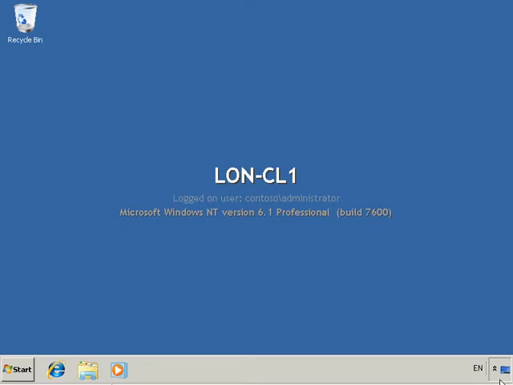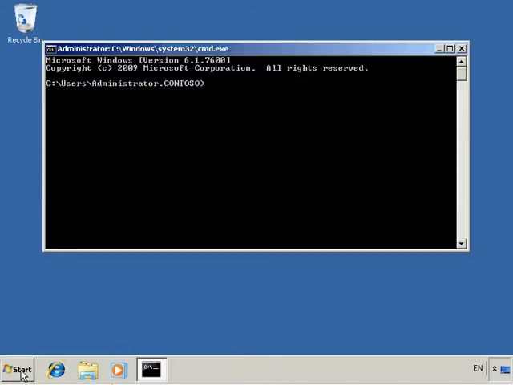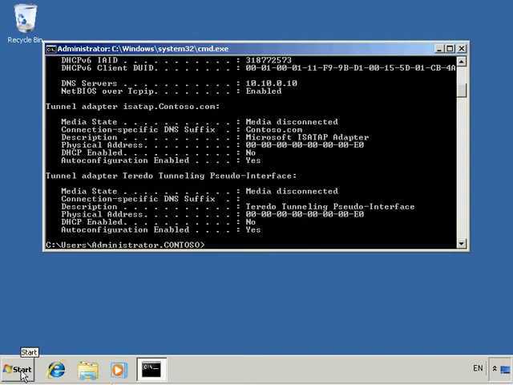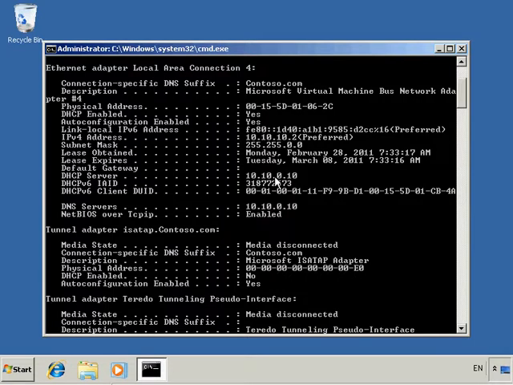In this demonstration, you will see how to use TCP/IP troubleshooting tools to help resolve common connectivity problems. So we're logged into the machine now. We're going to go to the command prompt, and we're going to look at our current IP configuration using ipconfig /all. And looking at the output of this screen, we can find out what our current configuration is.